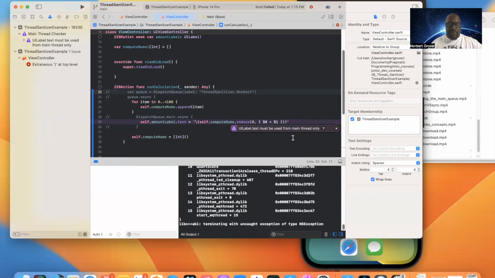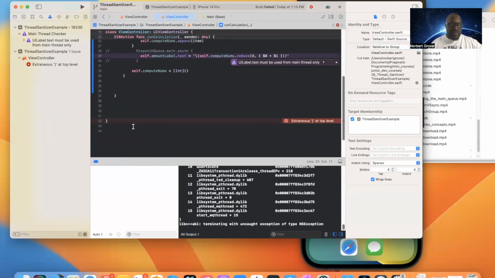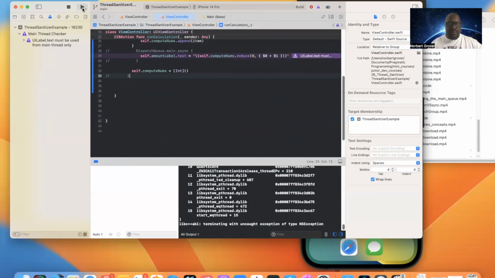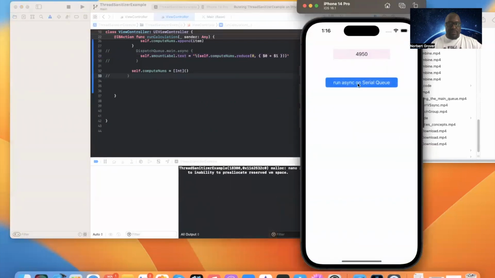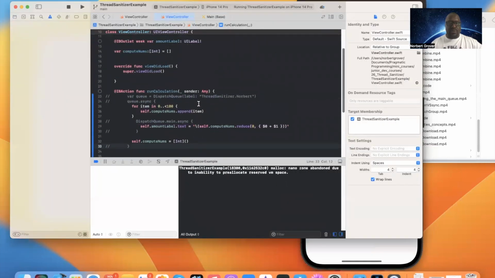UI label must be used on the main thread only. Okay, something failed. Extemporaneous. I believe this is the extemporaneous one out here, right? And of course, that works.